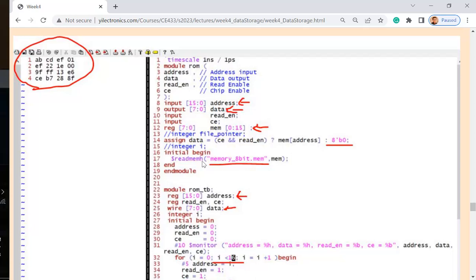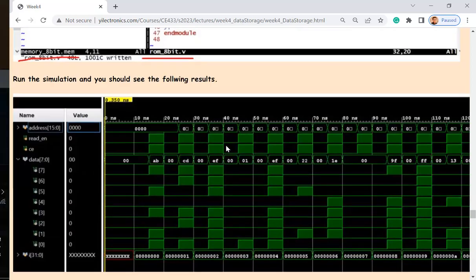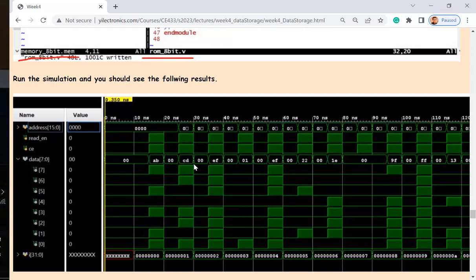I need an H here because it's a hex number, right? The hex format. Data are in hex. That's why I need an H, readmemh. And you just play around with it in order to verify it in a simulation.